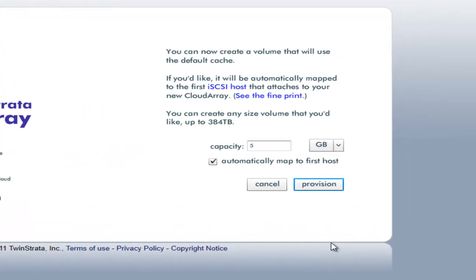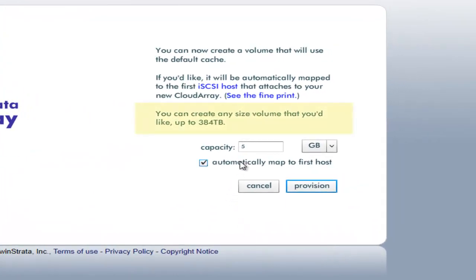You may now create your first CloudArray volume in the capacity you desire and optionally choose to map to the first iSCSI host that logs into CloudArray. Click Provision to continue and finish the Lightning installer.